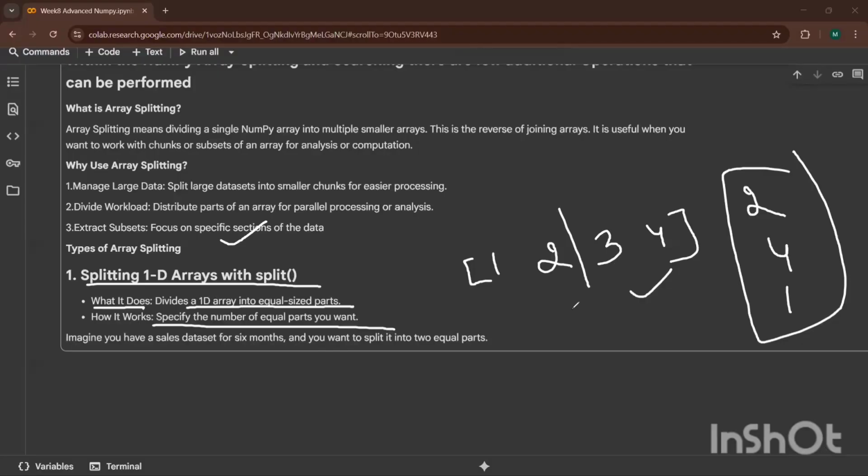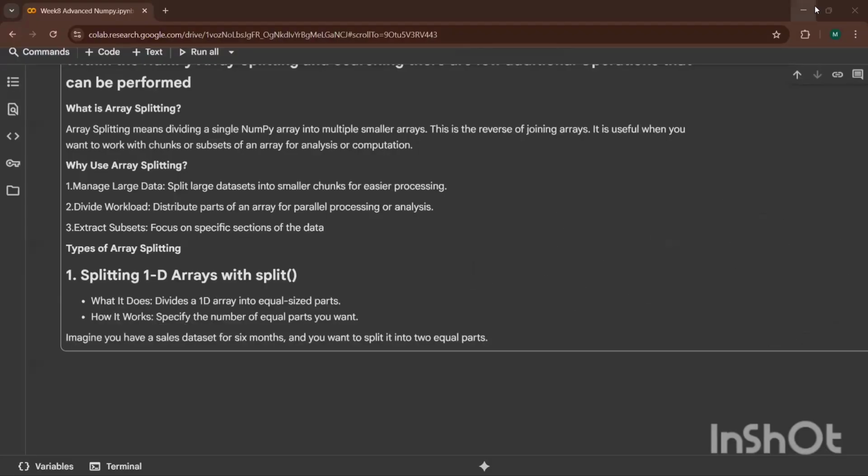So what is the necessary thing in splitting? You should know the number of elements first of all. According to that only you can split, because it is going to split into equal size parts only. Now, let me show you guys this with the help of an example. Give me a sec.